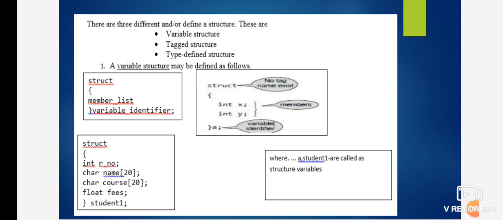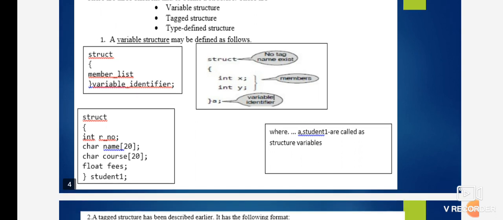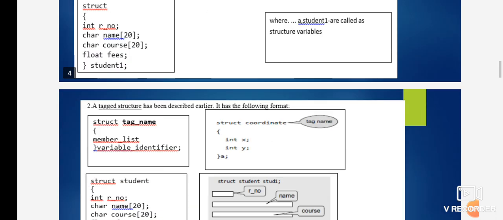We can assign the variable to the particular structure: struct, integer roll number, character name of size 20, character course of size 20, float fees, then student. So we can write the structure of a particular program, for example student. Here struct is the keyword, integer x, y are the members, and a is the variable identifier. Here a and student 1 are called the structure variables. So this is the variable structure.